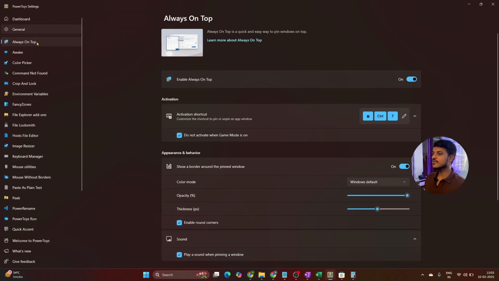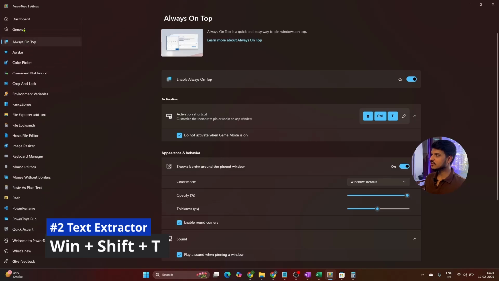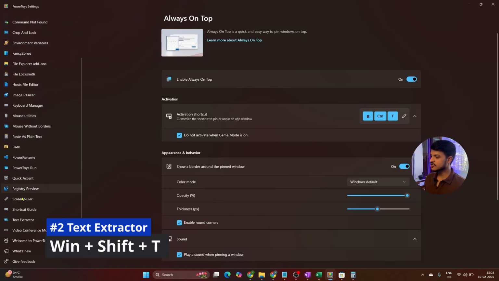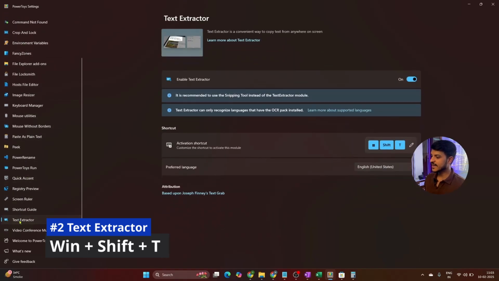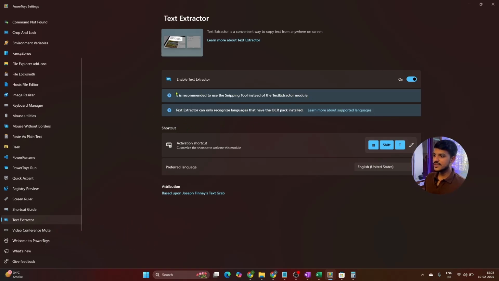Second shortcut: suppose you want to extract text from images. For this, first go to your PowerToys application, scroll down and you will find this Text Extractor. If it was disabled, just enable it. The shortcut key for that is Windows, Shift and T. Suppose I want to copy this text here; it is recommended to use the snipping tool. As you can see, if I try to select it, it is not selectable. Now I want to copy it.